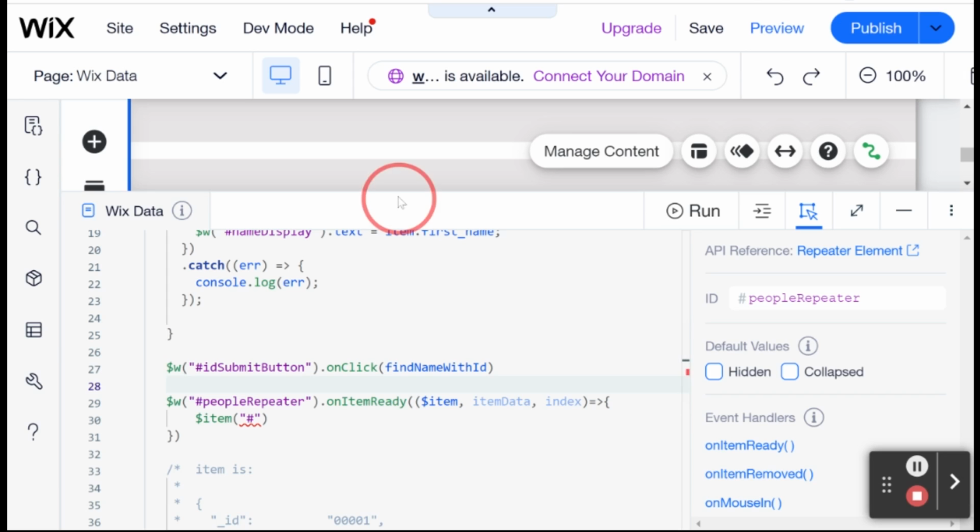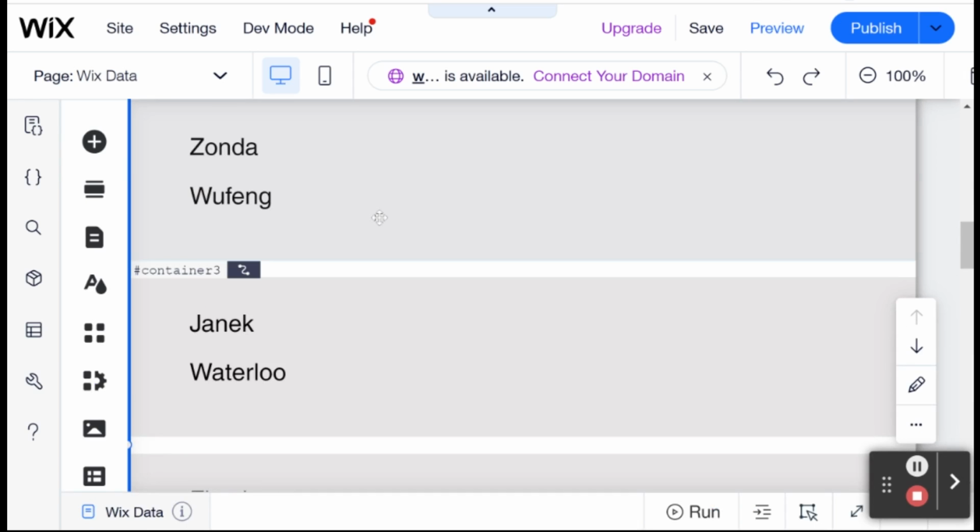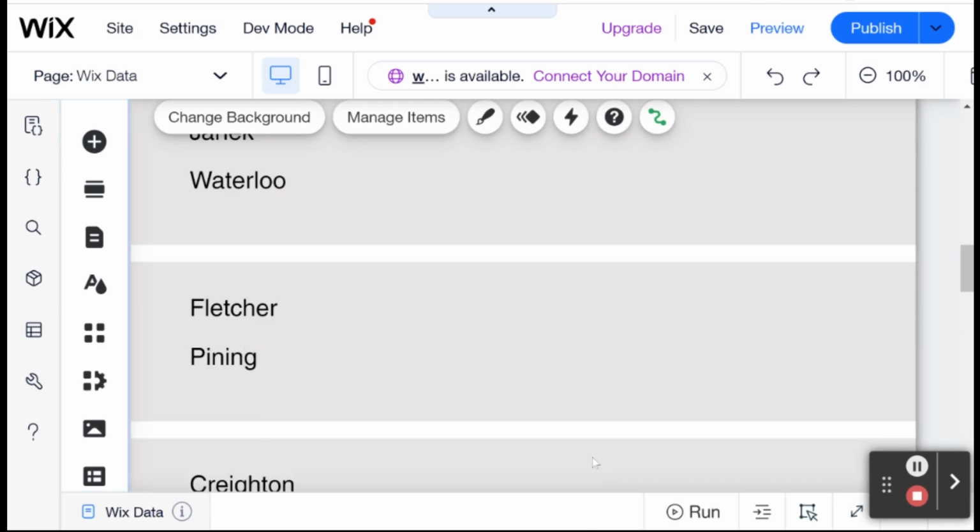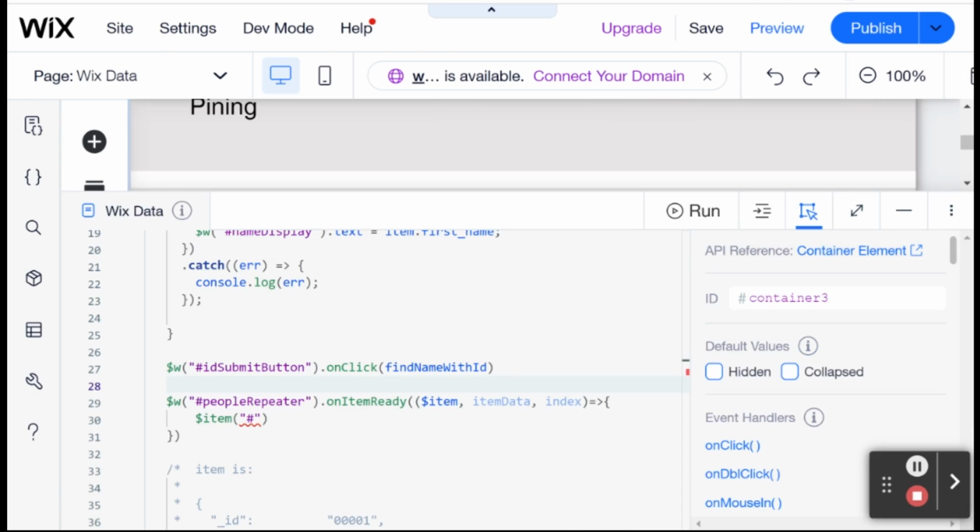And let's check what these containers were called. So this container is called container 3. Let's change the name of that to item. Yeah, I don't have that yet. Okay, so item dot on click.